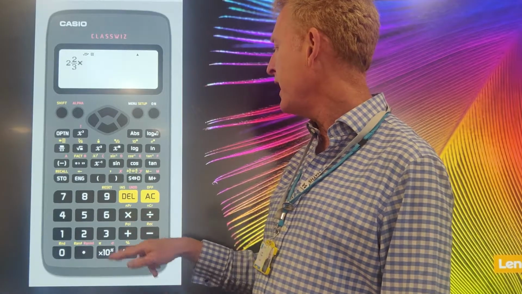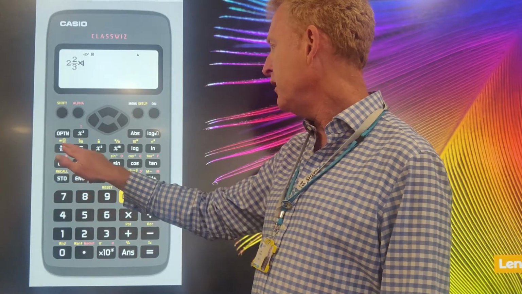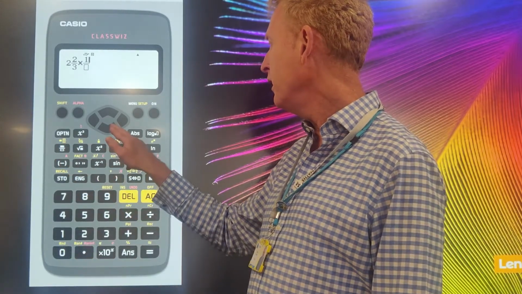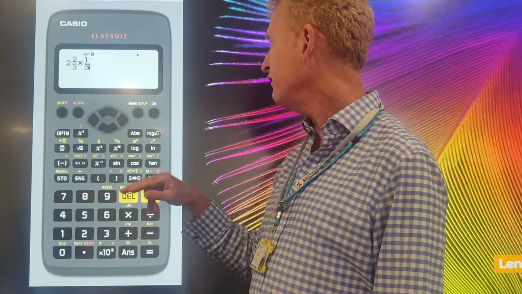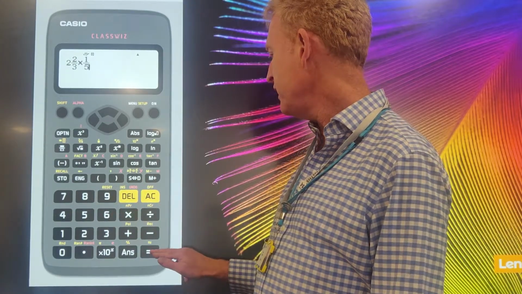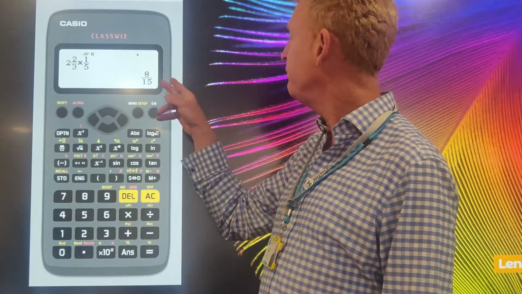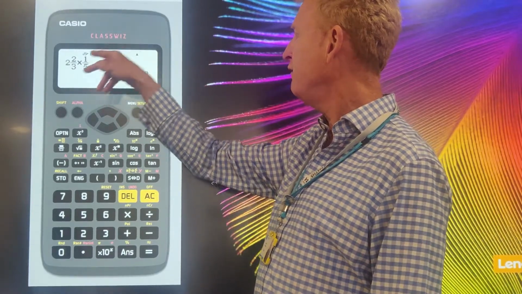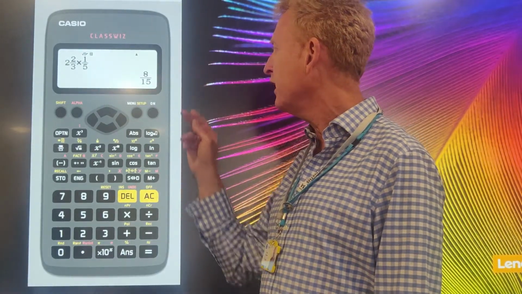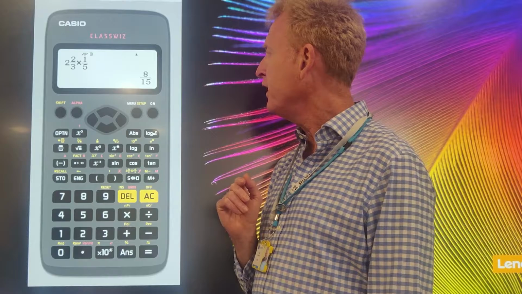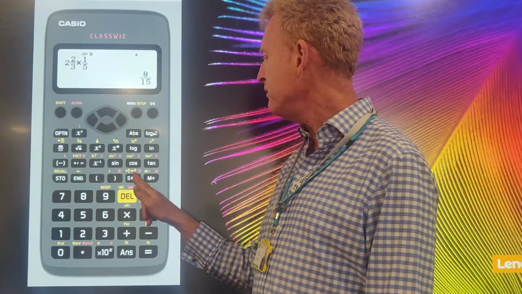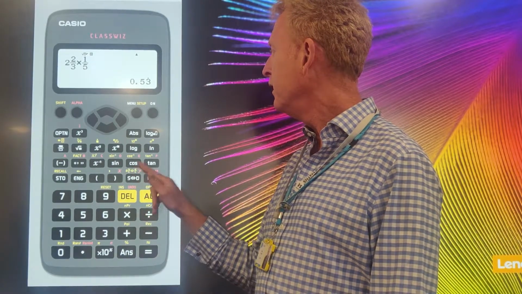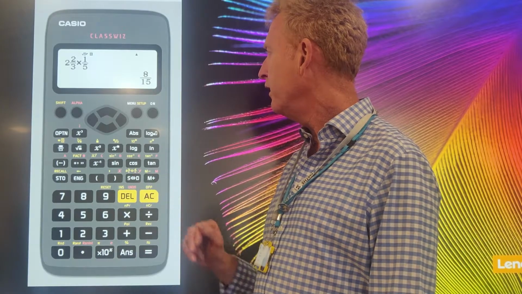So I'm going to multiply that by, let's say I wanted to multiply that by 1/5. And again, you've got to be careful. If you press equals there, it will actually be fine from that perspective. But you've just got to be careful you're toggling along to make sure you're using that correctly. 8/15 would be your final answer there. Again, you can make that into a decimal if you wanted to, and you're away from there.